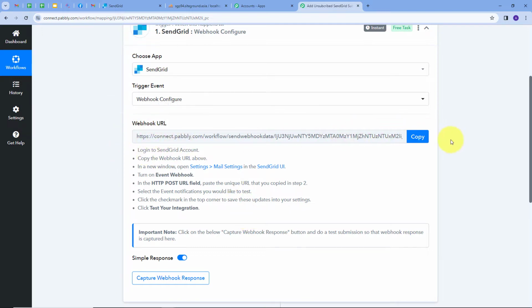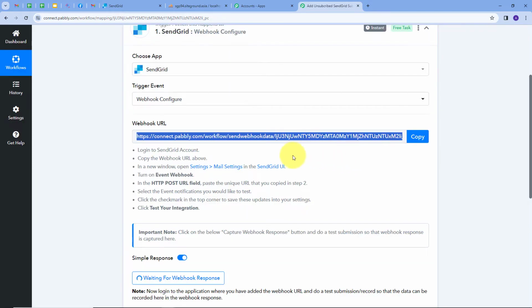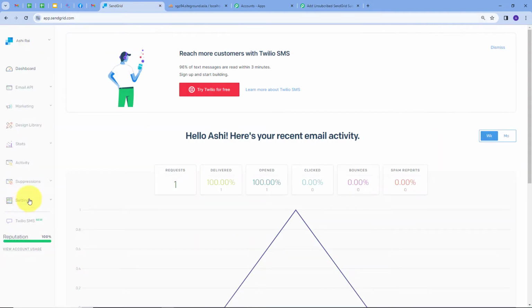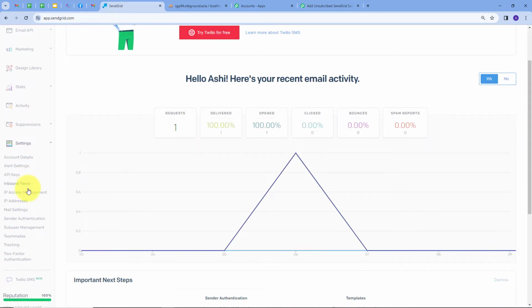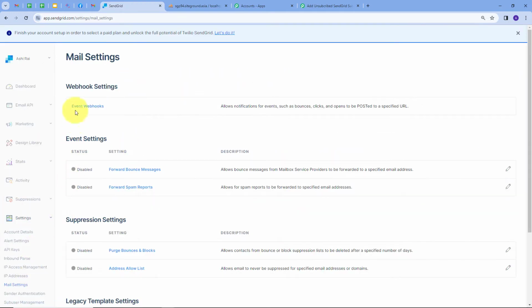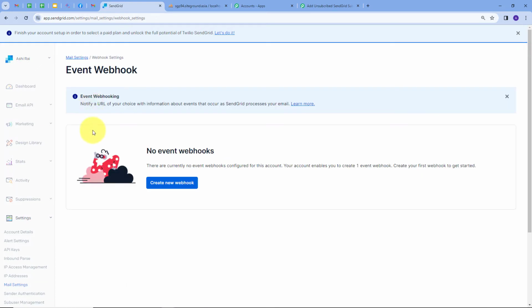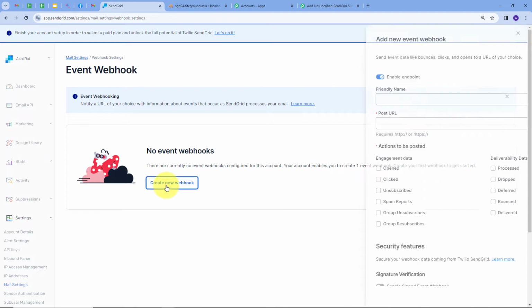So first I'm going to copy this webhook URL. Now I will go to SendGrid and in this I will go to settings. And in settings, I'm going to find this mail settings. So I'm going to open this. And in mail settings, I have this webhook settings. So I'm going to open this event webhook. Now here, I have to set up my webhook. So for that, I'm going to click here on Create New Webhook.